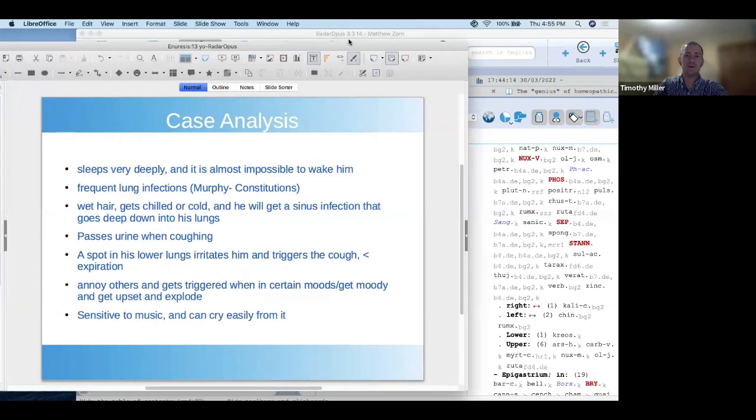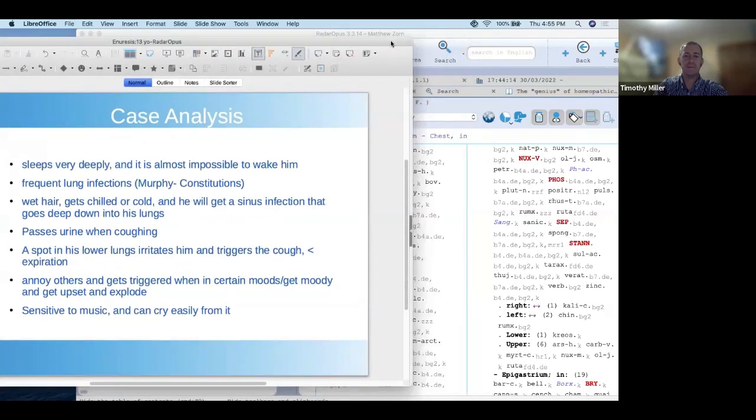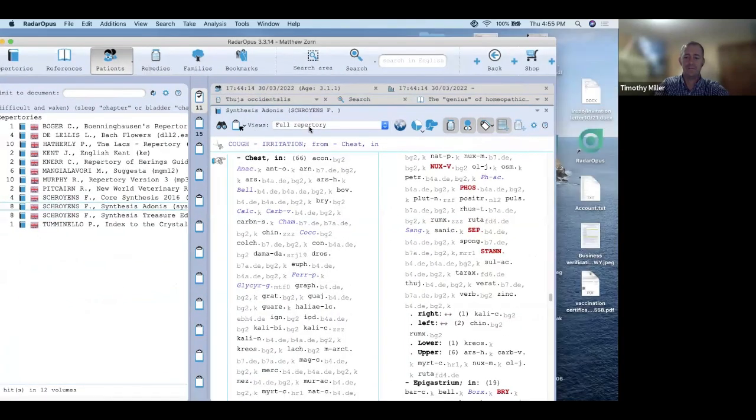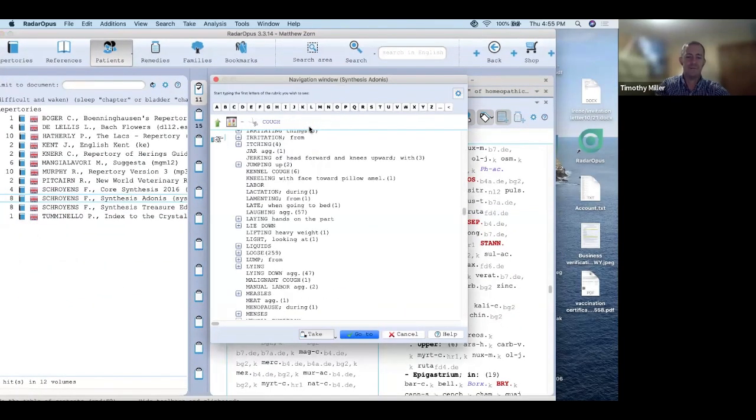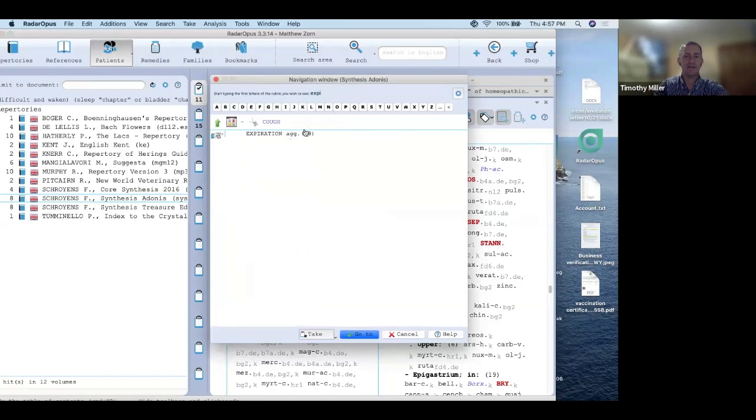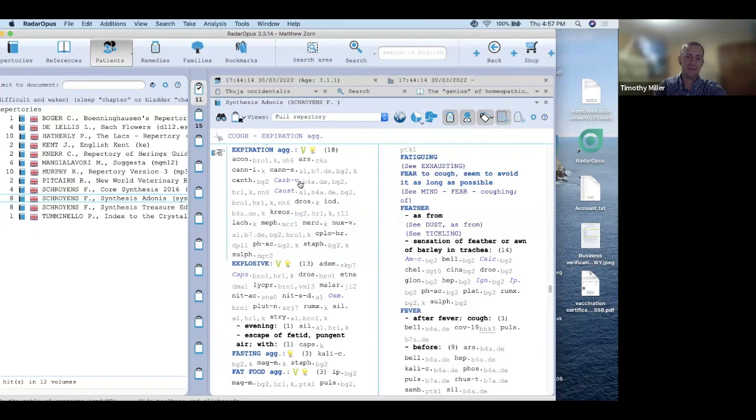And then expiration will also trigger the cough. So we'll just go here. I'm just backspacing. Cough, expiration aggravates. So we can just use this as a good size rubric, 18 remedies. Then you always have to confirm, right? So when you breathe out, that's when you're coughing, right? Yes. Okay. Inspiration? Nope, totally fine in inspiration.